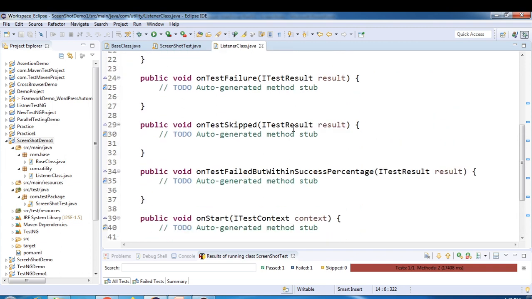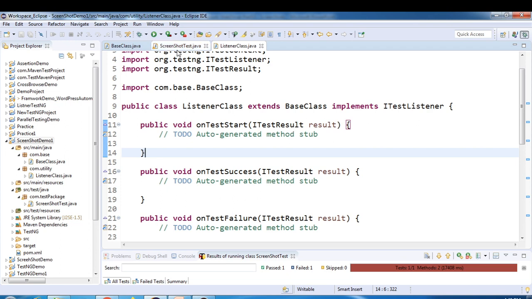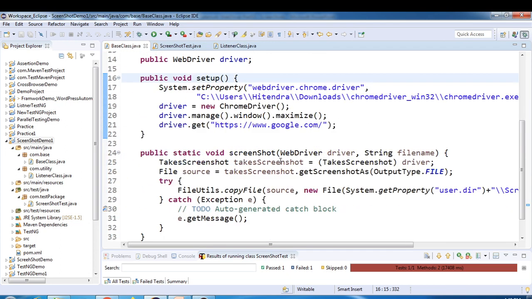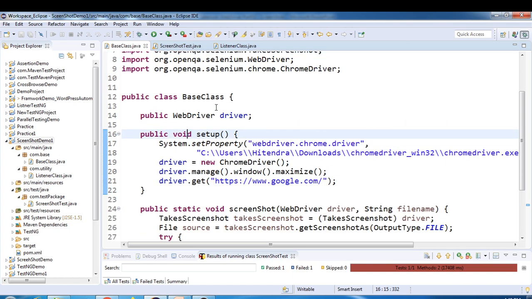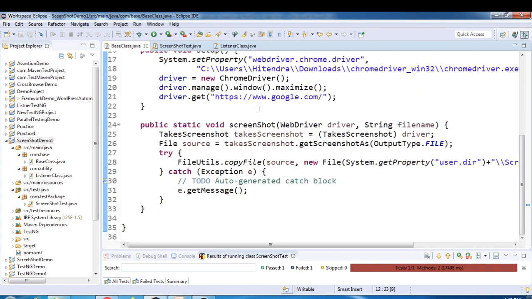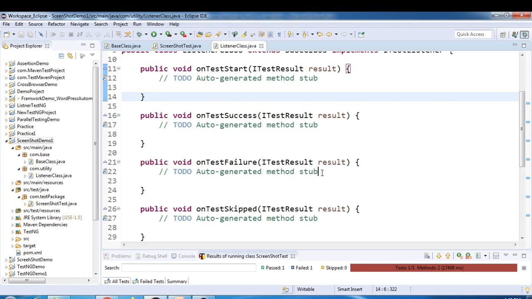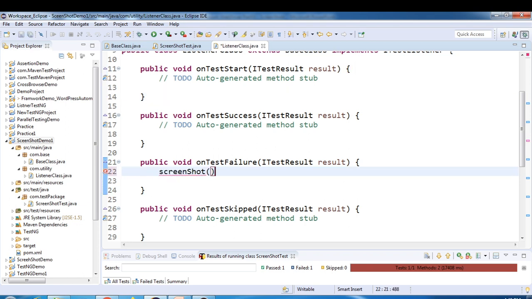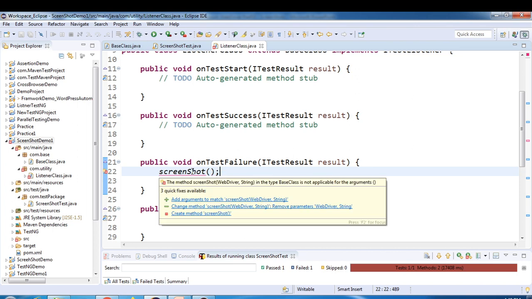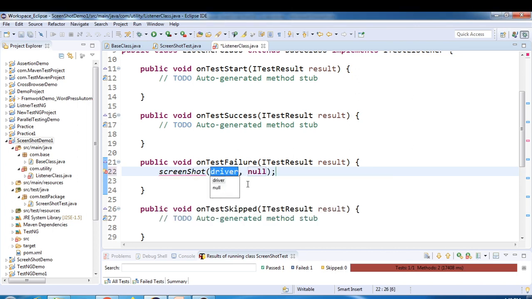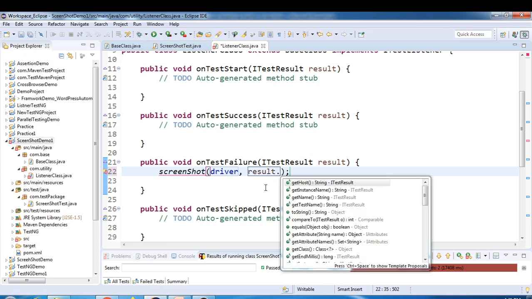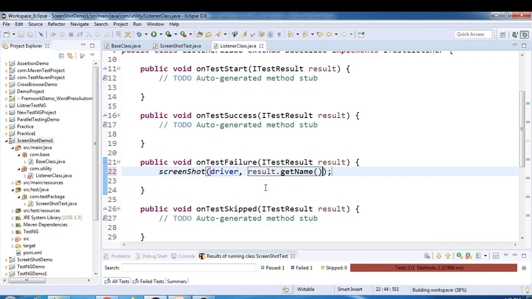Now simply what we'll do, in the base class this is a static method, right? So simply we'll call this method here, in the listener on failed test cases, right? So on failure we'll call this one. We have to add the driver, and this is the file name. So simply we'll do one thing, file name. So result dot get name. Hope you got this one. Okay, result dot get name.